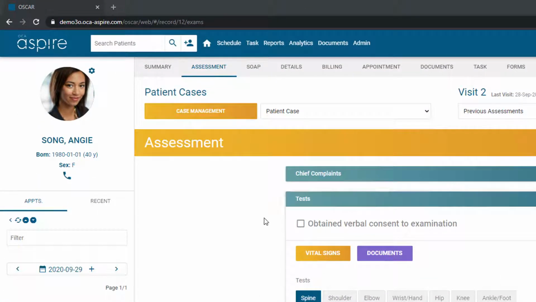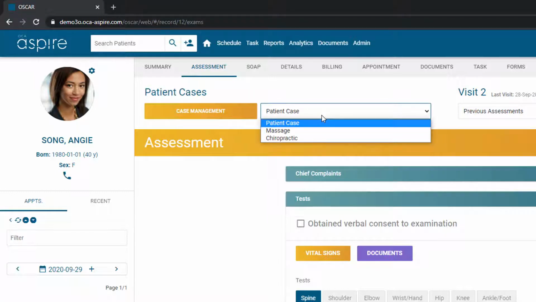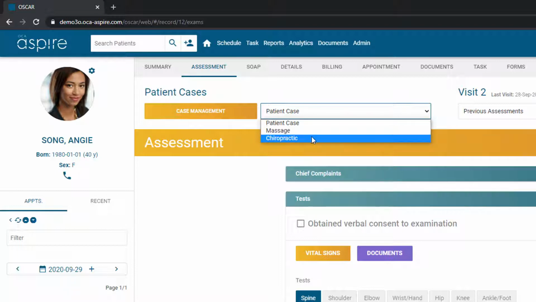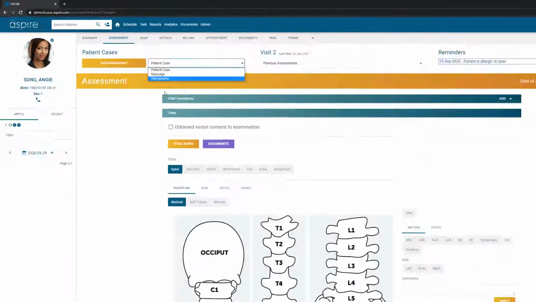Cases act like file folders to organize your patient notes. When a note is created, it's saved to a patient case. If you have multiple practitioners seeing one patient, you could organize your notes into cases based on the type of treatment. For example, a patient could have separate cases for chiropractic and massage therapy visits.